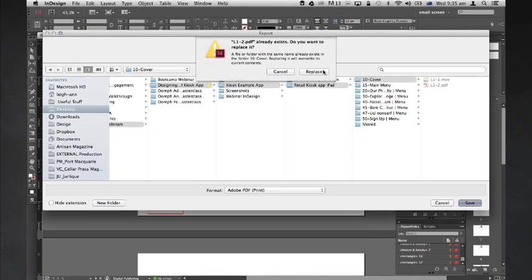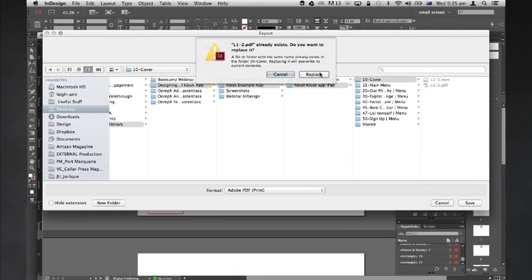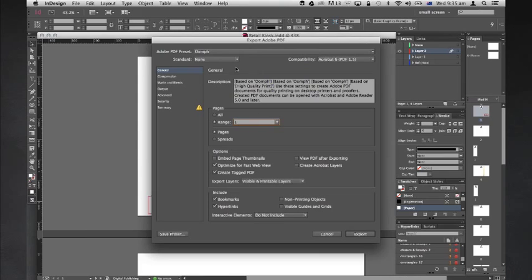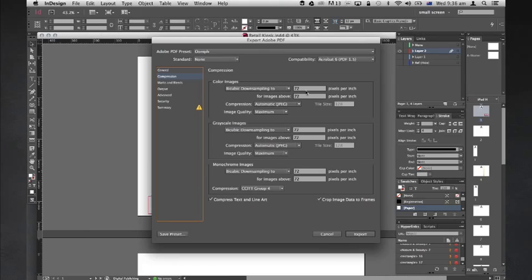I'm going to say save and place that file. I'm exporting page 1, and the settings that I'm using are just 72. So yeah, I found that with PDF content, 72 is fine.